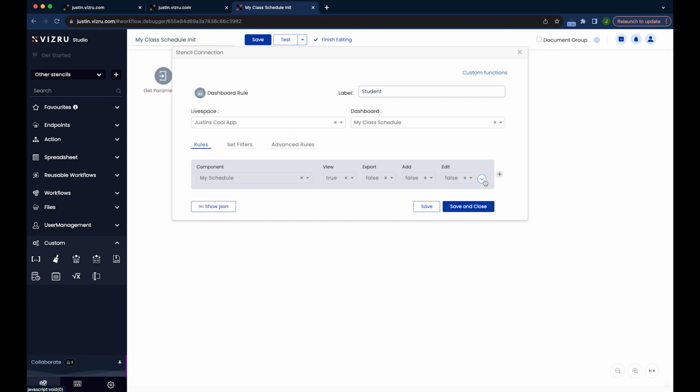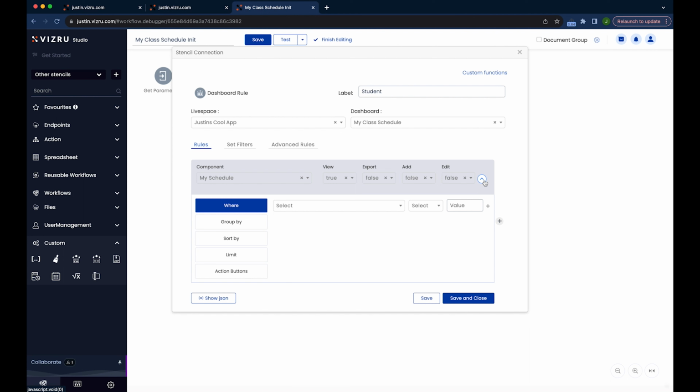And if we click into the down arrow here, we'll get even more options. So here we can add a where clause to filter the list. And since one of our requirements is to only show the student's respective schedule, let's go ahead and add a where clause, where email is equal to one of our template functions, the login user email. So that way, we only load the records associated to the email.